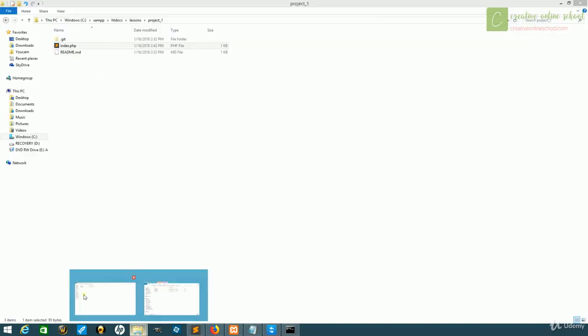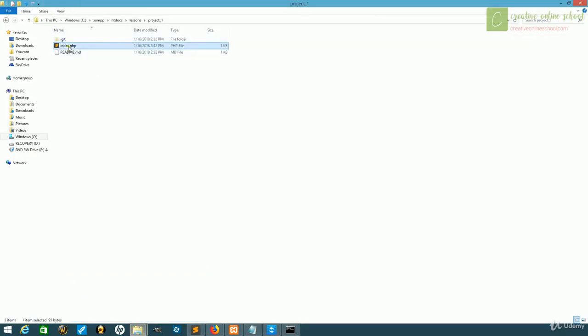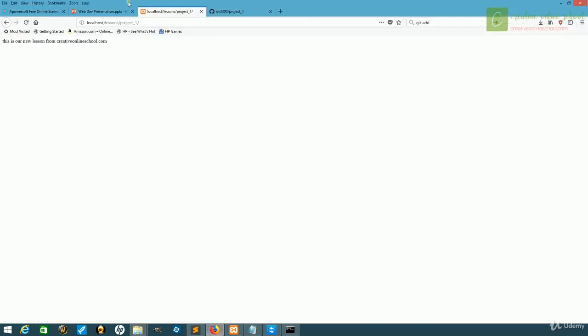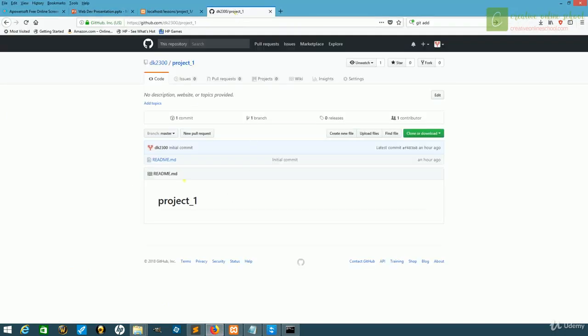Now, picking up where we left off, we have some new files that we created. You can see that we have a new index file. But online, if we go back to our repository, we still don't have that file in here. So we've got to add it.